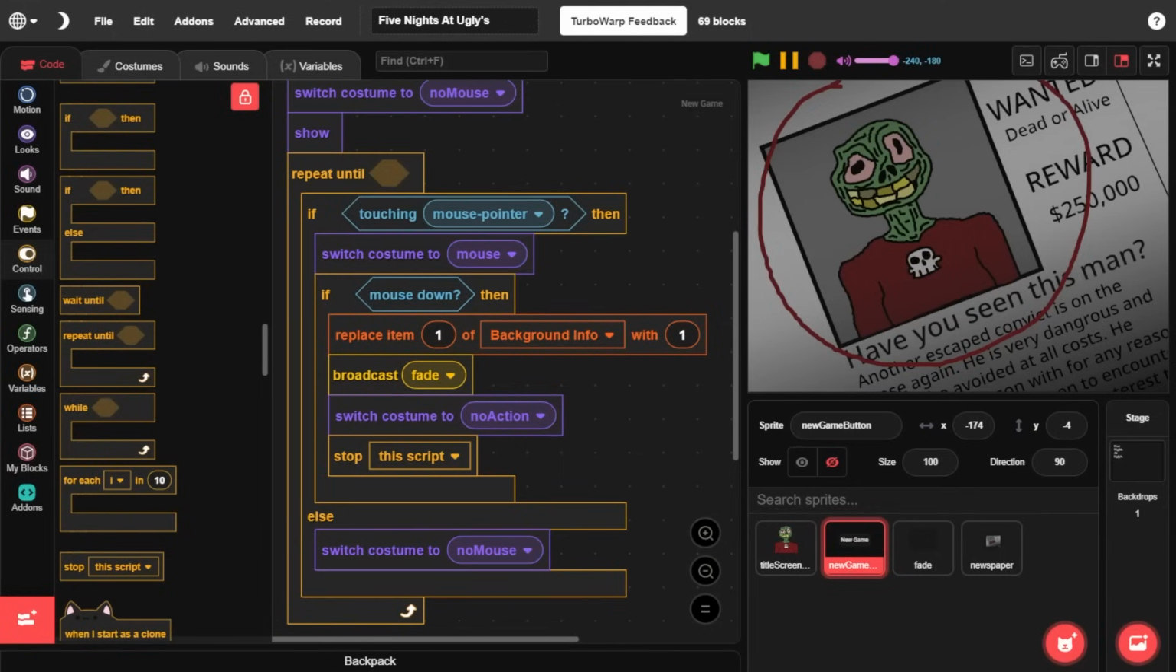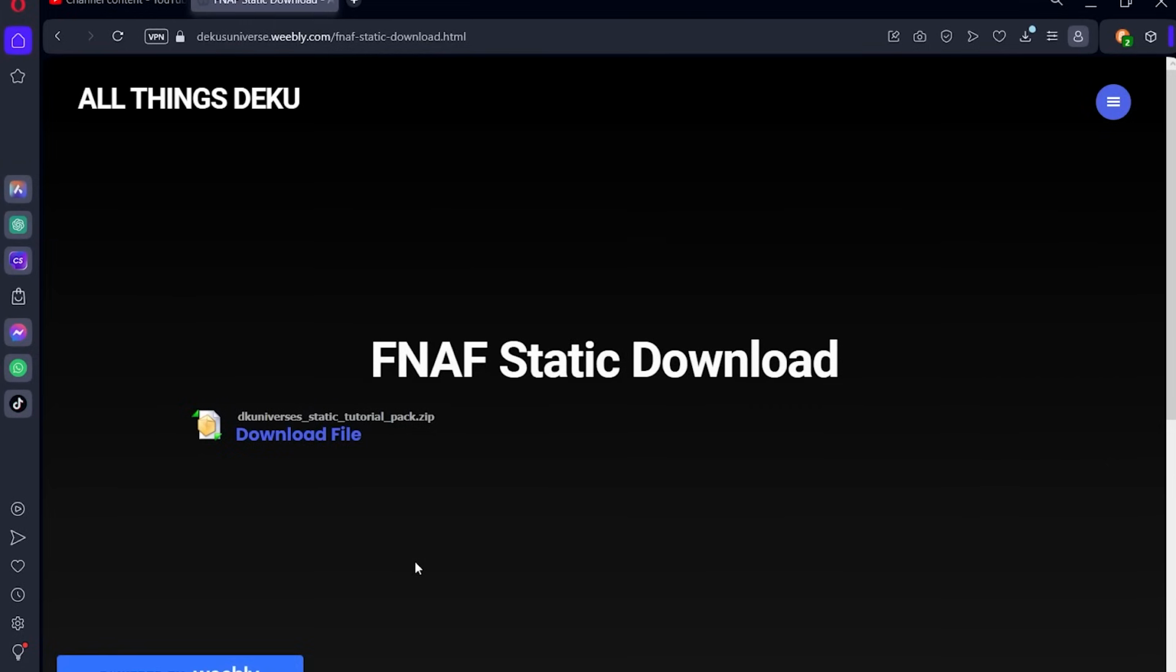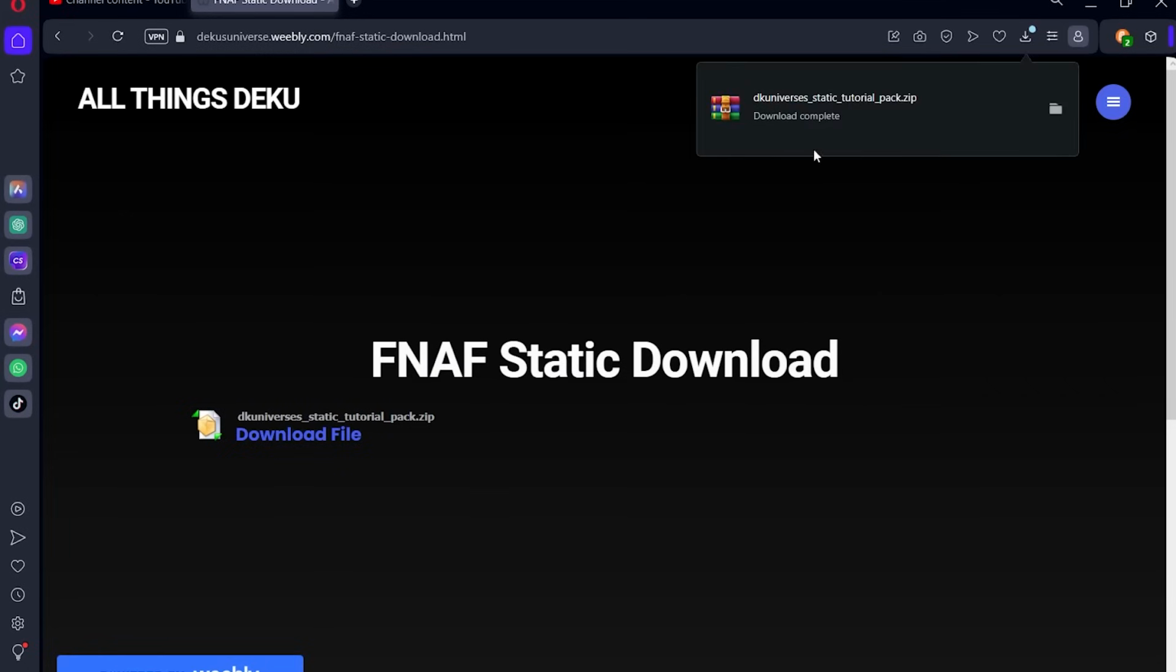Now, let's add in the static. In order to add in the static, we'll have to download it in the first place. In the link in the description, I have a link to where you can go ahead and download the static. I had a few people who didn't know how to add the static last time, so let me show you how to do it now. Following the link in the description will take you to this page, FNAF Static Download. You're going to just click Download File right here, DK Universe's Static Tutorial Pack. Go ahead and hit download, and it will install.